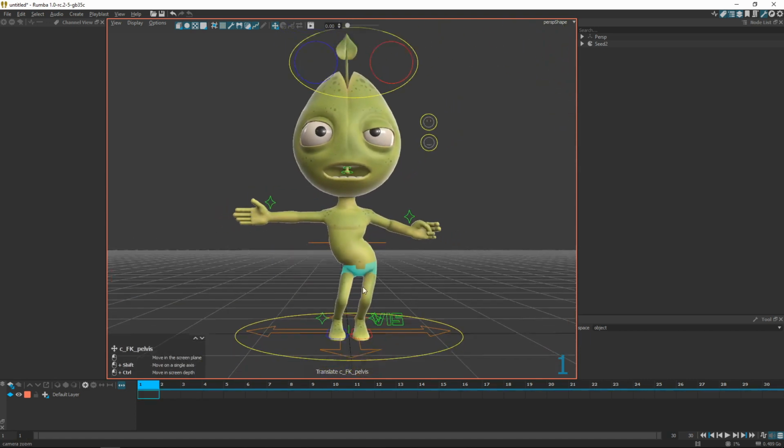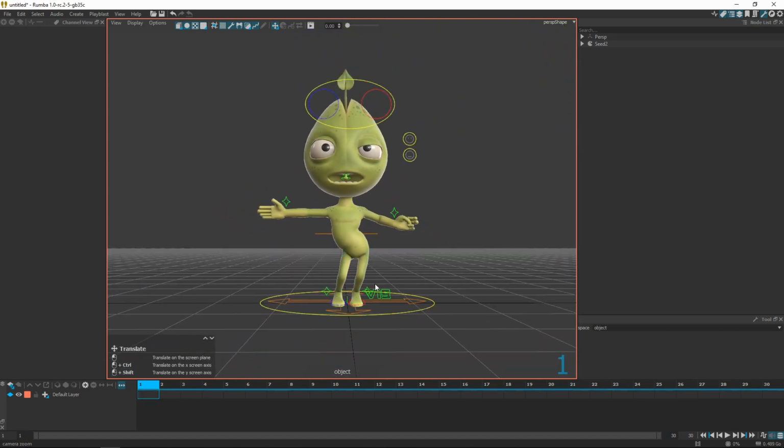Okay, I hope you've enjoyed this little tutorial on how to export a rig to Rumba using the Maya to Rumba toolset. Don't forget to check the online documentation for more information. Links are in the video description.